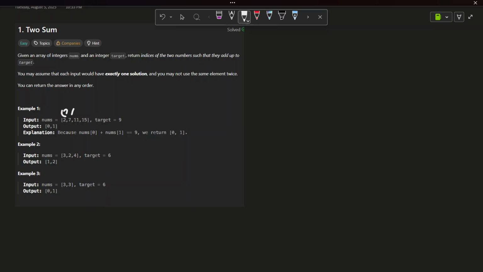For the second test case, if I add 3 and 2, I will get 5, but it is not equal to the target. So I will add 3 and 4, and it will be 7, but it is also not equal to 6. So I will add 2 and 4, and it will be equal to 6. So I will return indices 1 comma 2. And for the third test case, we have two numbers, 3 and 3, and the target element is 6. If I add both elements, I will get the target. So I will return 0 comma 1.